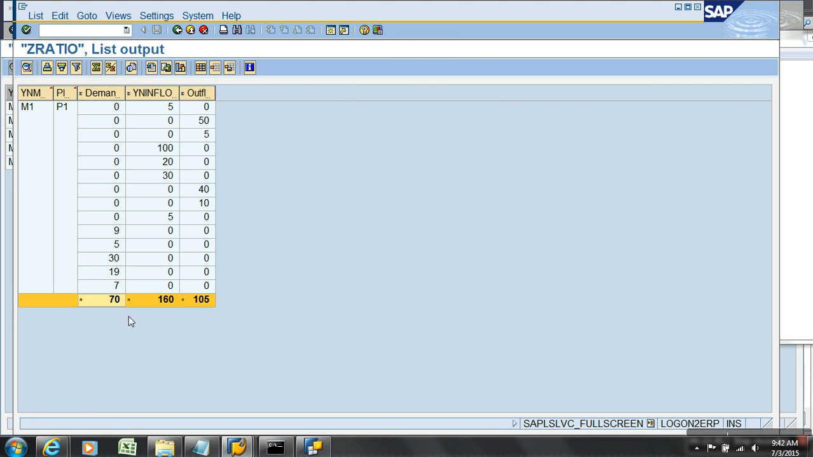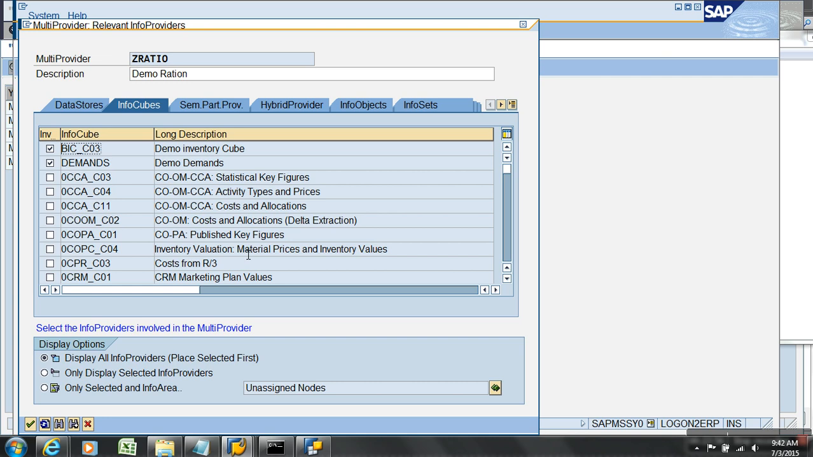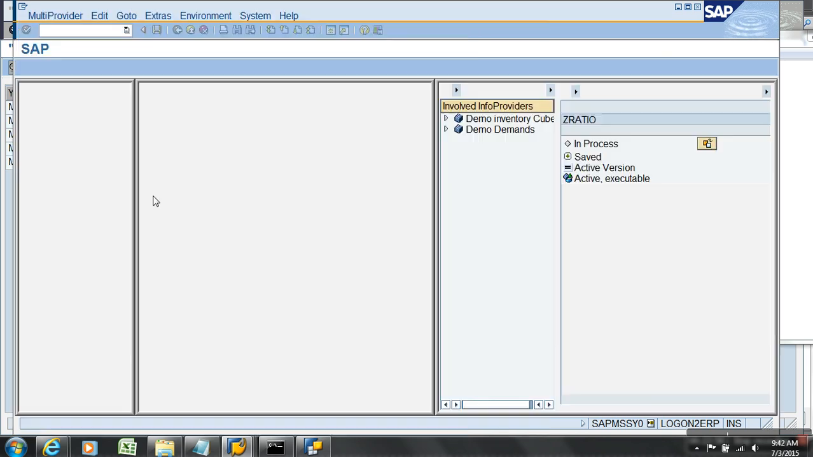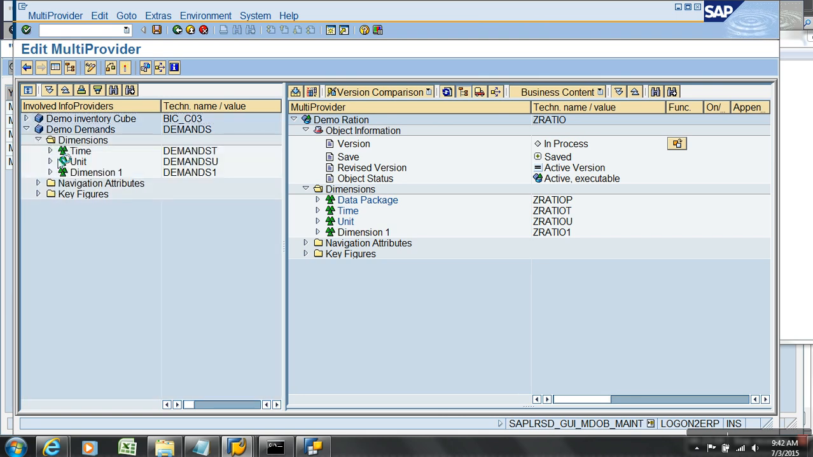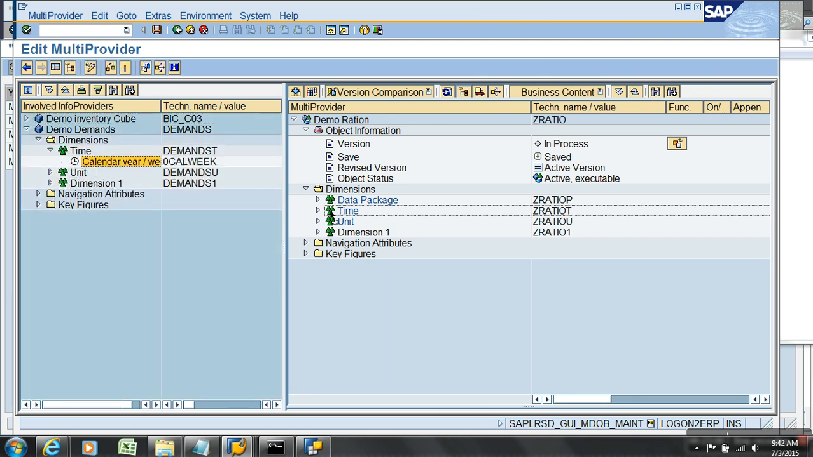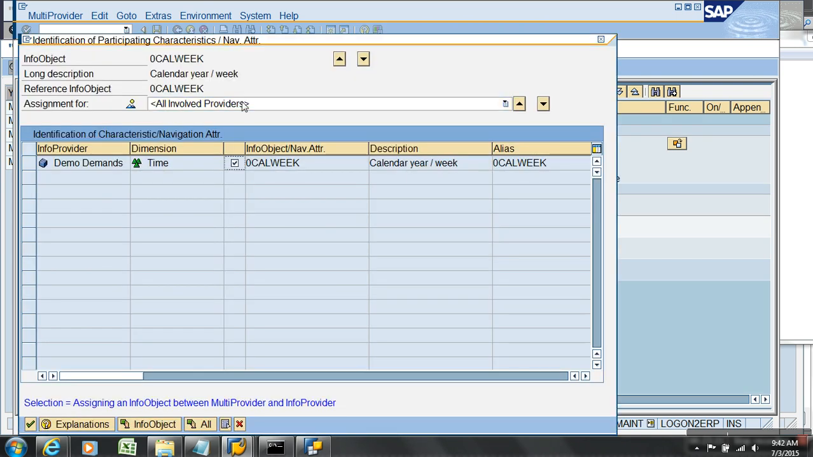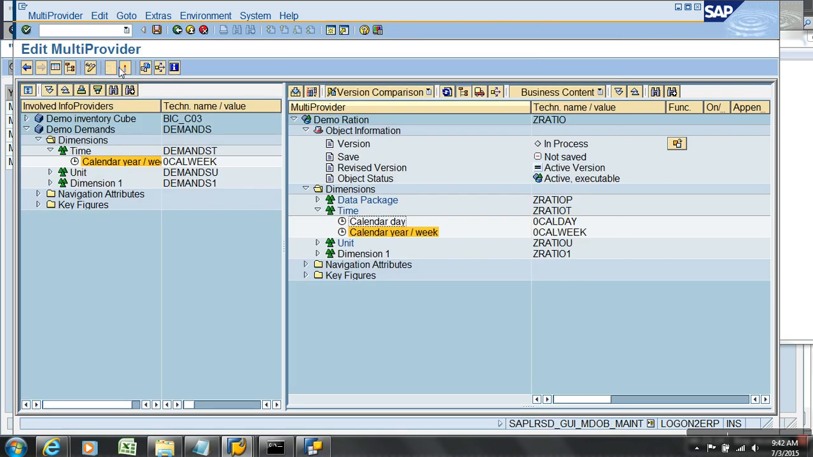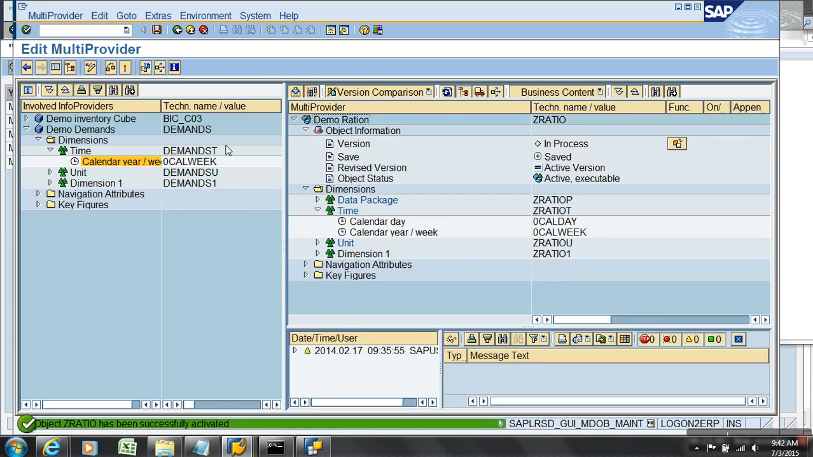Can you play around? But 70 is giving total stock. Do you know the stock of a particular week? I should know, right? Week 1 I need to know. So I need to bring week also into my multi-provider, because without that I don't know the demand of which week it is. I'll take calendar week into this. Assignment to the demands cube. Okay, numbers.